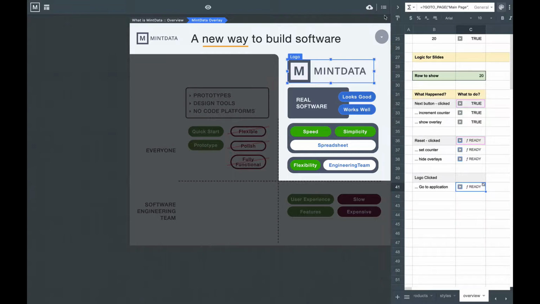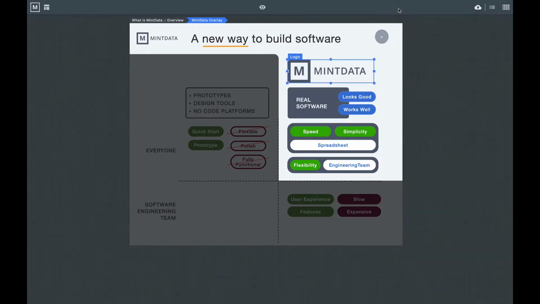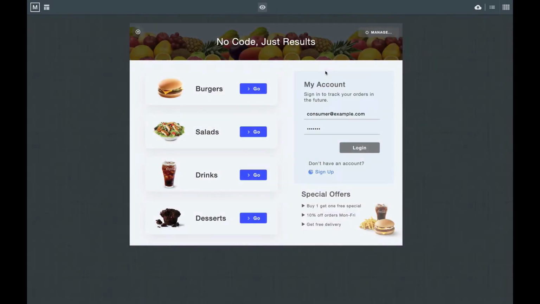Next, we'll open up the property panel, drill into the events, find the on-click event, and link it to the formula we just wrote in the cell. And that's it, we're done. We'll enter the preview mode, click on the logo, and there, we've been taken to the first page of our sample application. It's a food ordering app, so let's see how it's put together.